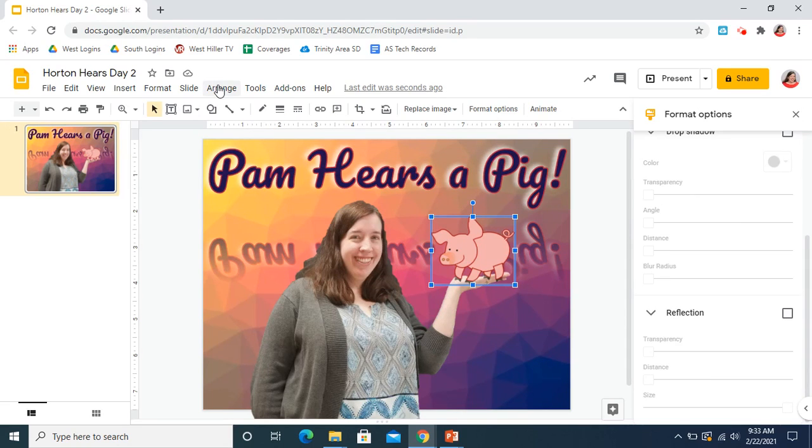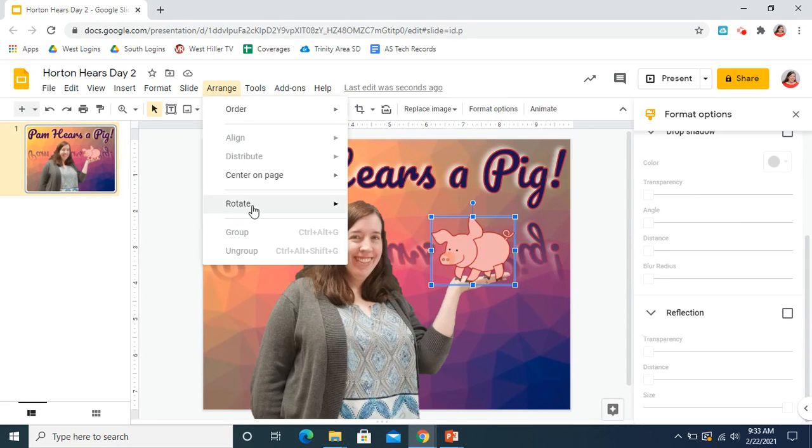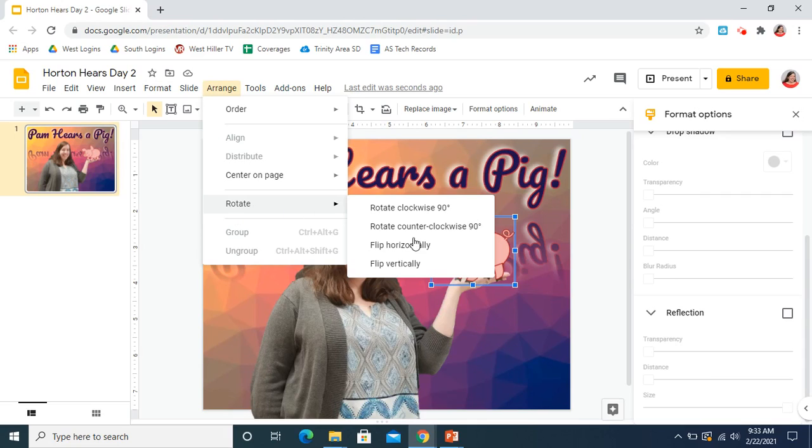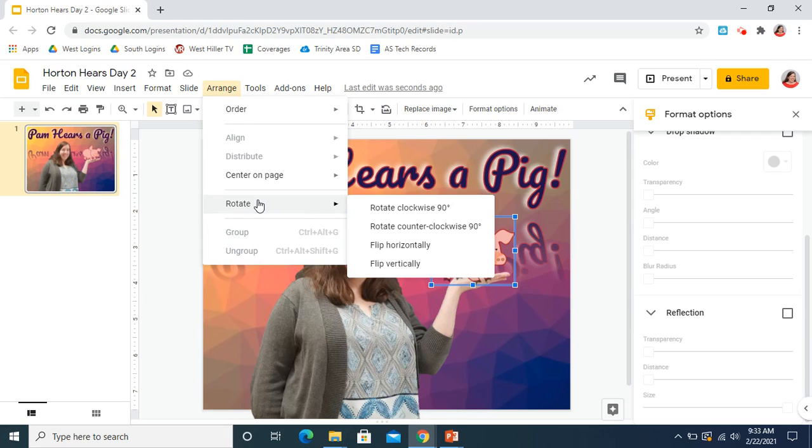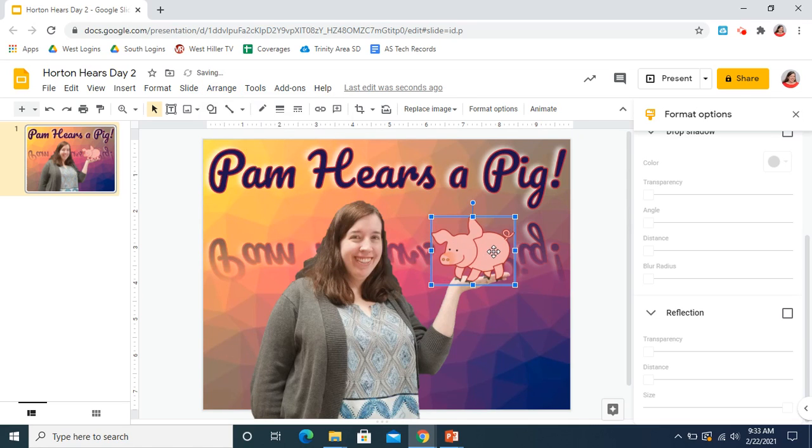Something else you can do with Arrange is you can rotate your objects. So let's say that I was looking at the pig's butt and I did not want to do that. No big deal. You can arrange, rotate, and flip it horizontally to turn it around. You can also turn it just slightly with this dot here to position it to your hand better or wherever it is that your object is located.